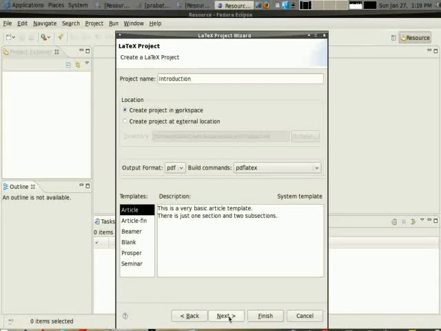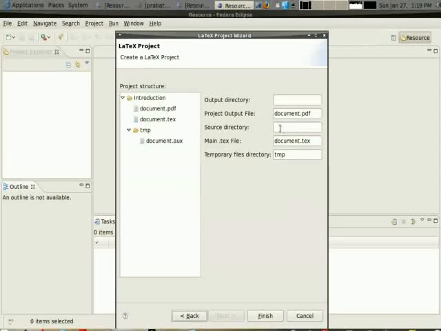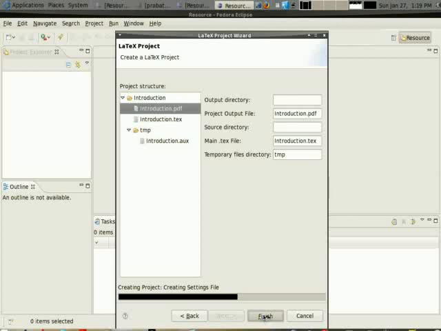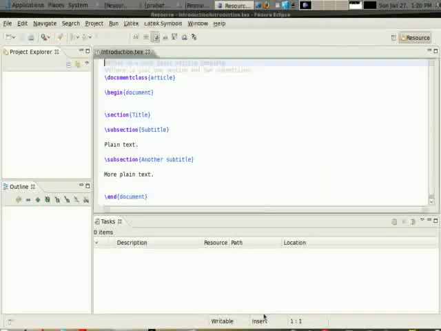Here I choose what the project output file name is. So instead of just document.pdf, I call it introduction.pdf. And here also the TeX file name, so I call it introduction. This is just to comply with the workspace name, but it's not necessary, you can put any name. So go ahead and click finish. That will generate the most basic TeX file workspace.